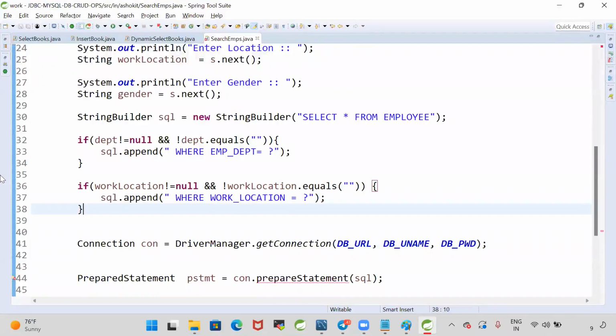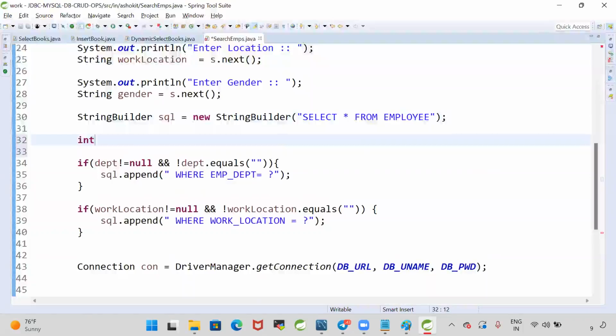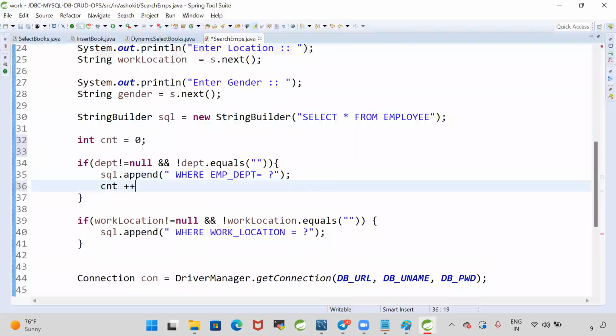Count the number of such conditions. So you mean to say, let me take int count. If this condition is entered, then make it count plus plus. That means where the condition is added.